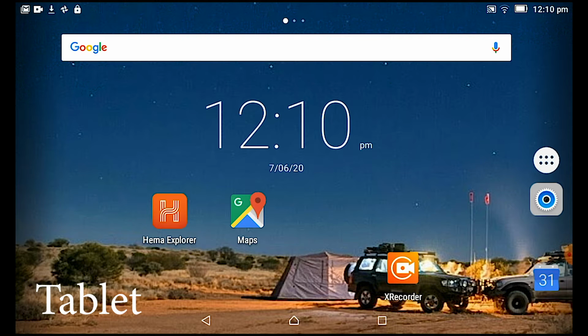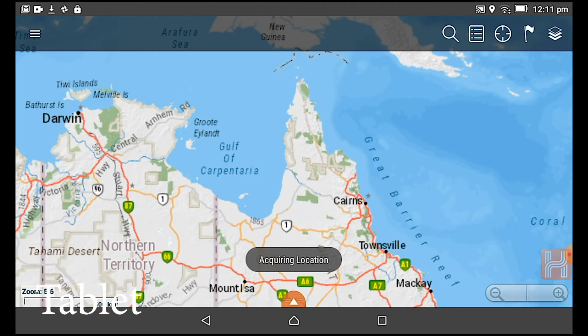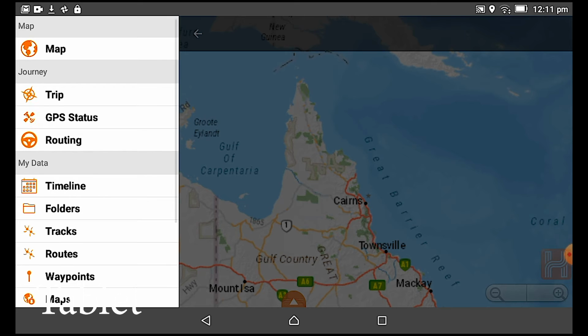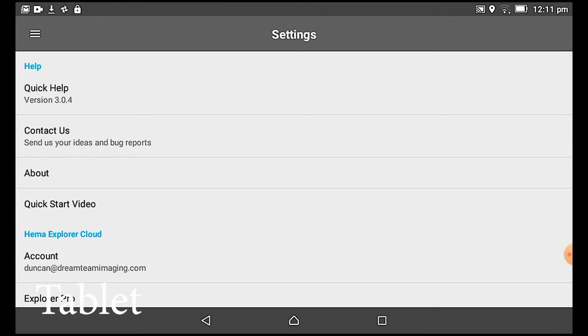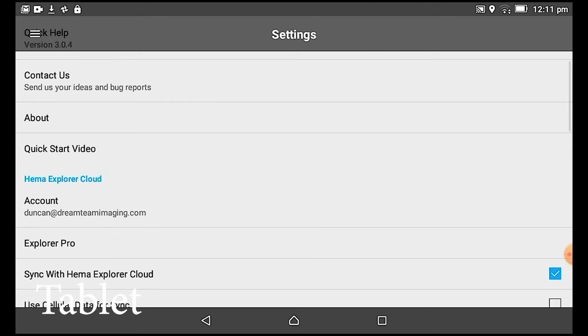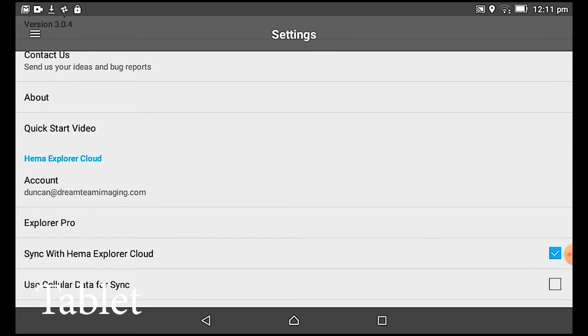You've got to go into the tablet and go into Hema Maps, and then make sure your settings are correct. The first thing I would suggest is go into your settings pull down menu, and then go into your settings. Once you get into your settings, make sure that you have set up your Hema Cloud account. I am on the assumption here that you have logged into the Hema website and set up an account for yourself. It's a free account that you can set up, so make sure you've done that first.